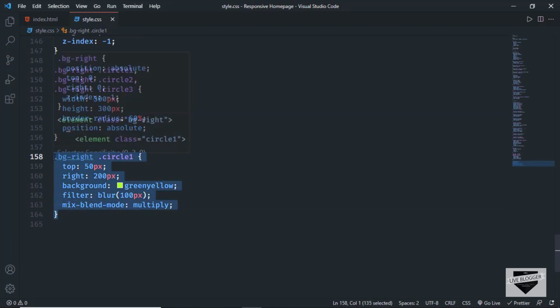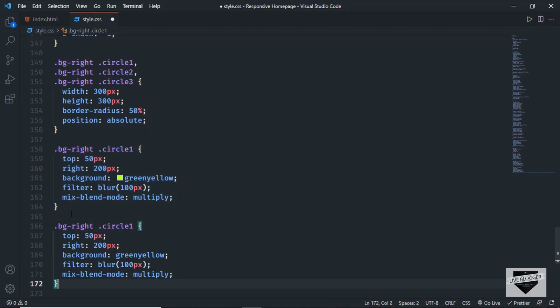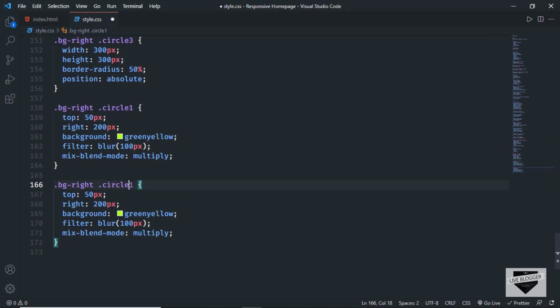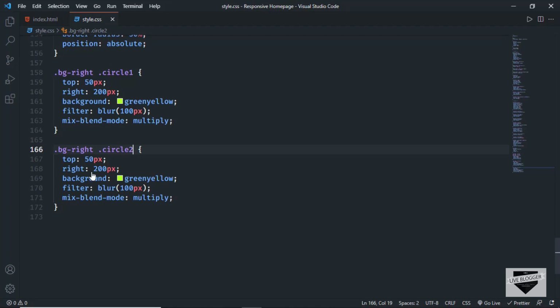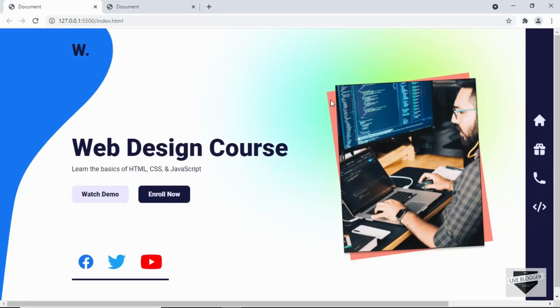Now let's copy this and paste it down here. This is for the second circle, and let's set the right position of the second circle to 400, and let's set a color of 6AFFFF. And let's go back to our design, and here we can see we have this color over here.